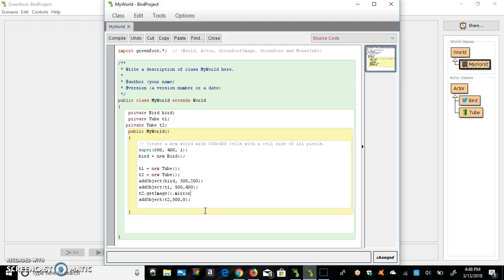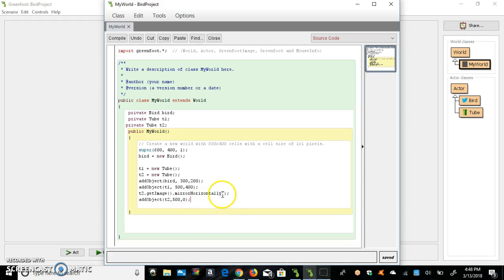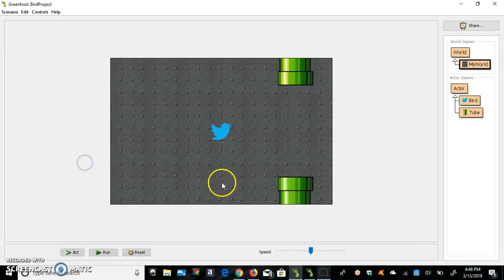t2.getImage.mirror horizontally. Okay, so this gets the image, and that's going to mirror it horizontally. So exactly, actually, maybe it's mirror vertically. I was thinking, reflect about the horizontal line, but maybe this is it. Yep. Okay. So mirror vertically actually mirrors it up and down. So that's the way that's worded there.